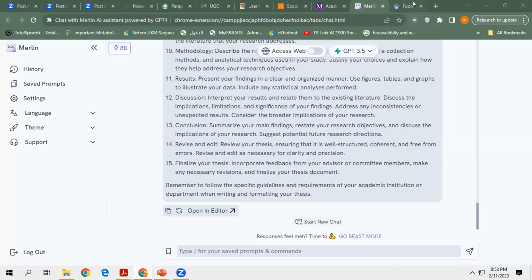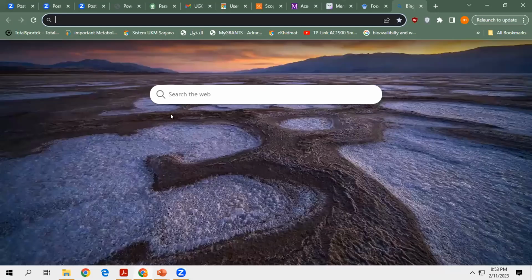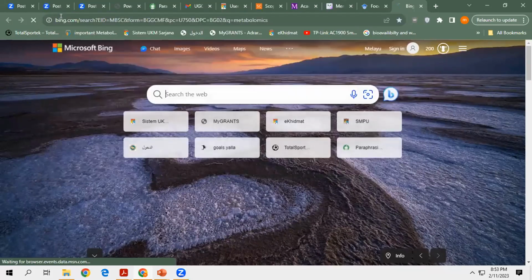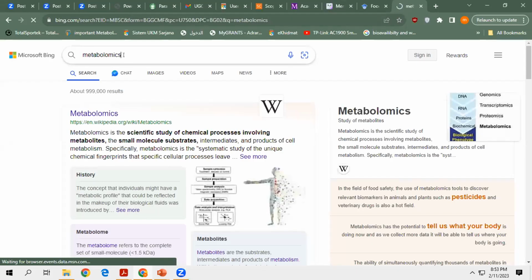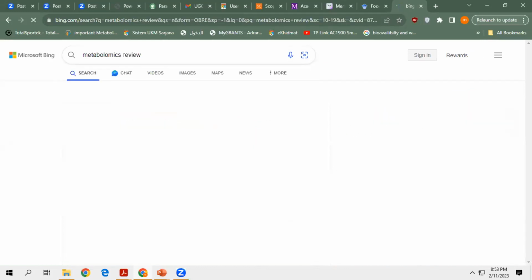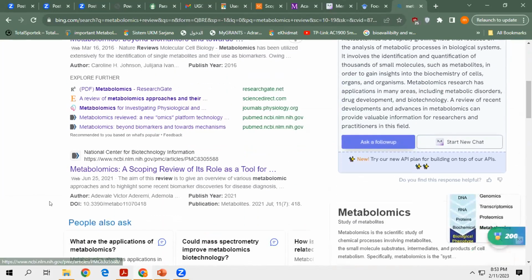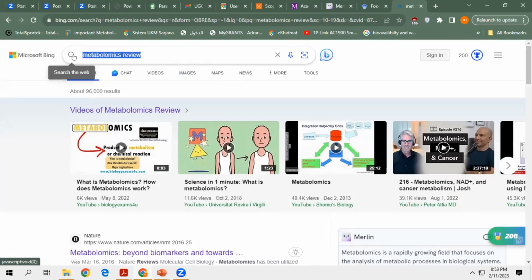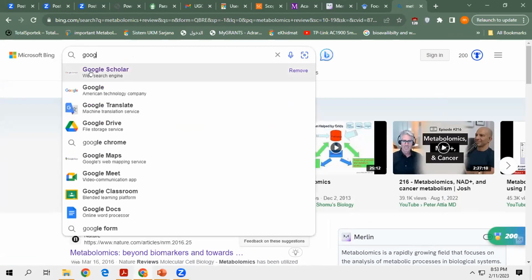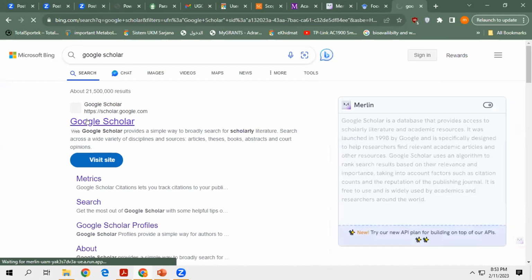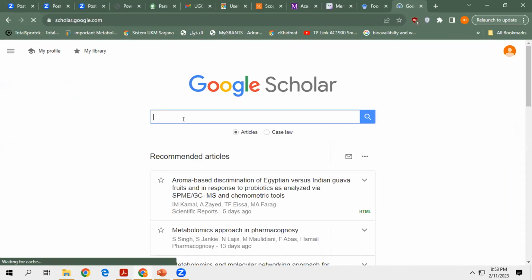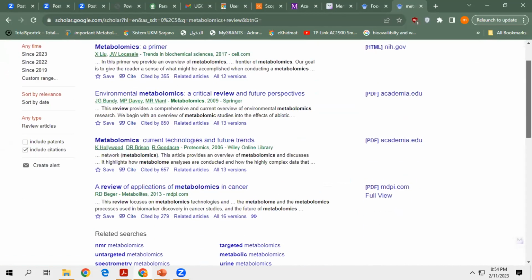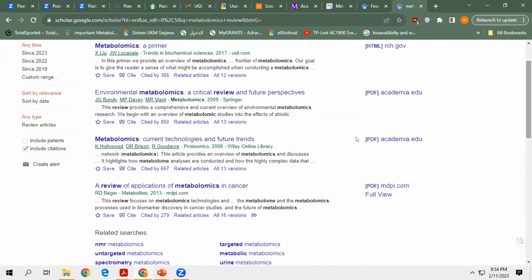Okay, let's see if you have a paper. Any paper, just give an example. Metabolomics, because my area is metabolomics, I always like to search for metabolomics reviews. If you write it in Google Scholar, it's better. Okay, I take this paper. Then this is the journal. Maybe we take Metabolites.